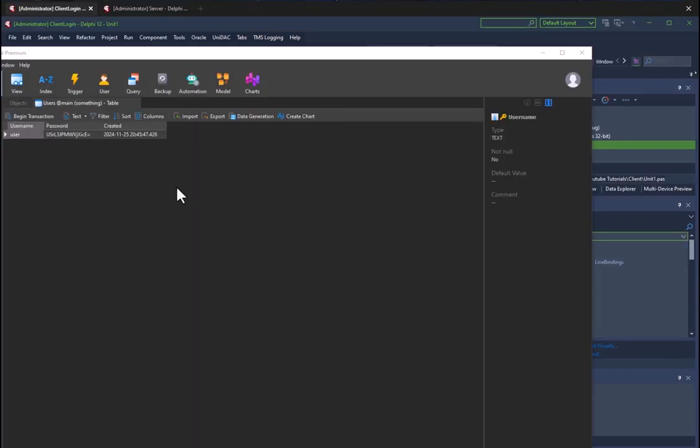Hey guys, just one last quick thing. I almost forgot to show you this. The username is obviously just in plain text, but the password in the database is truly encrypted. Just wanted to show you that last thing.